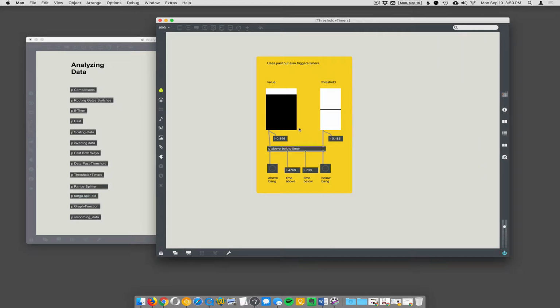So I wanted to be able to tell not only when the value went above and below the threshold, but how long it was above the threshold. So, exciting. This is a little abstraction that I just gave the title "above below timer." That's what it does. It times the aboveness and the belowness of a thing.